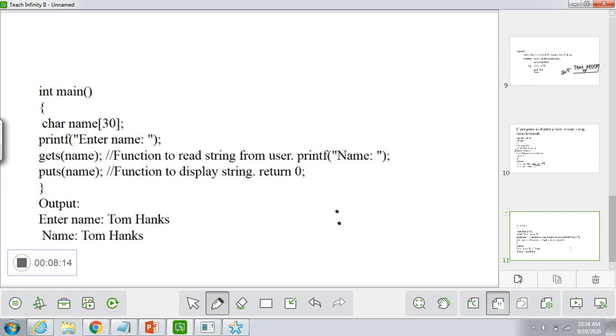When using the gets function, it reads the entire line up to the null character and stores it in the variable name. So when you print, it prints the values up to the first null character.